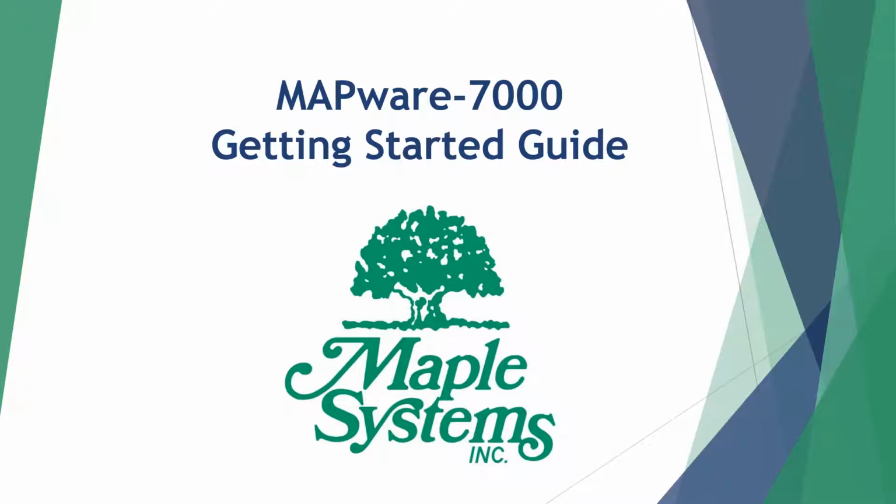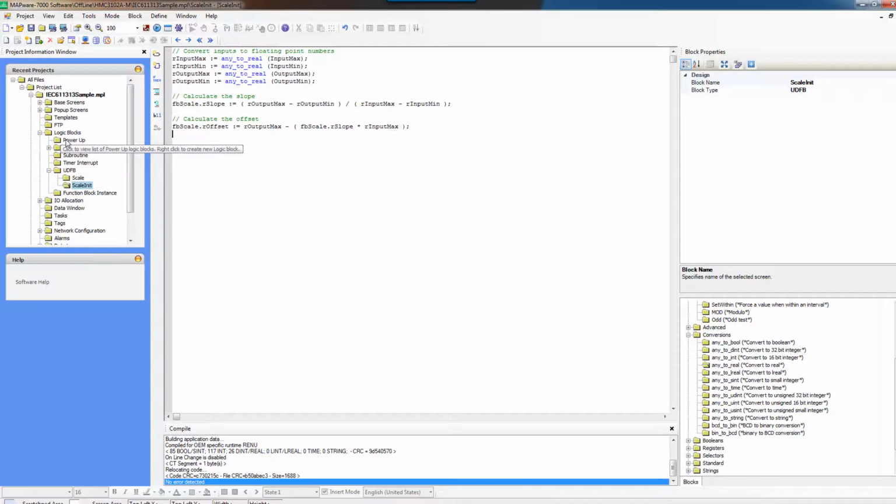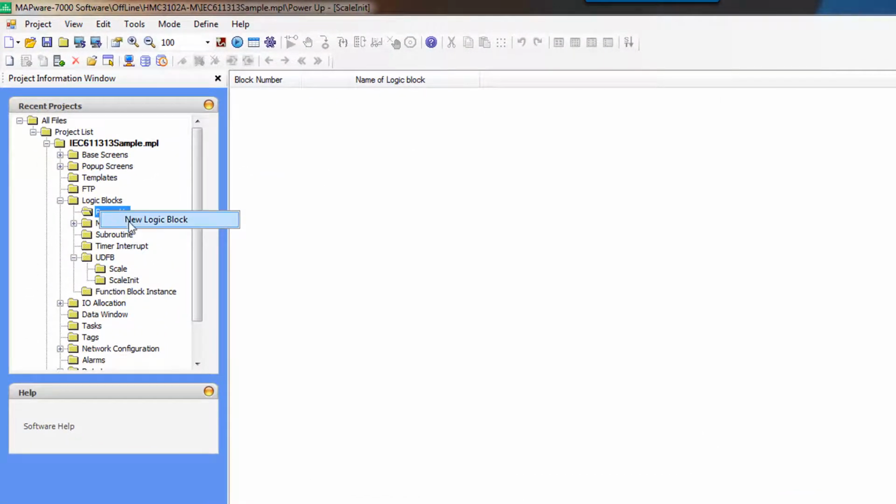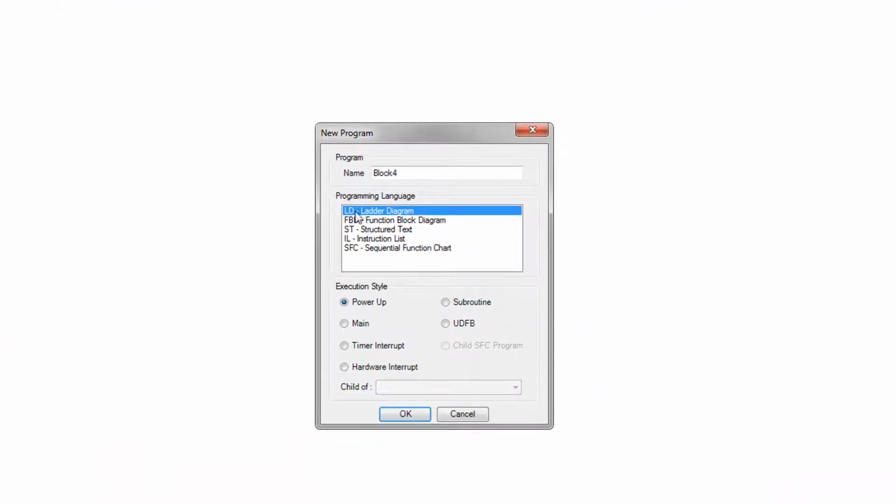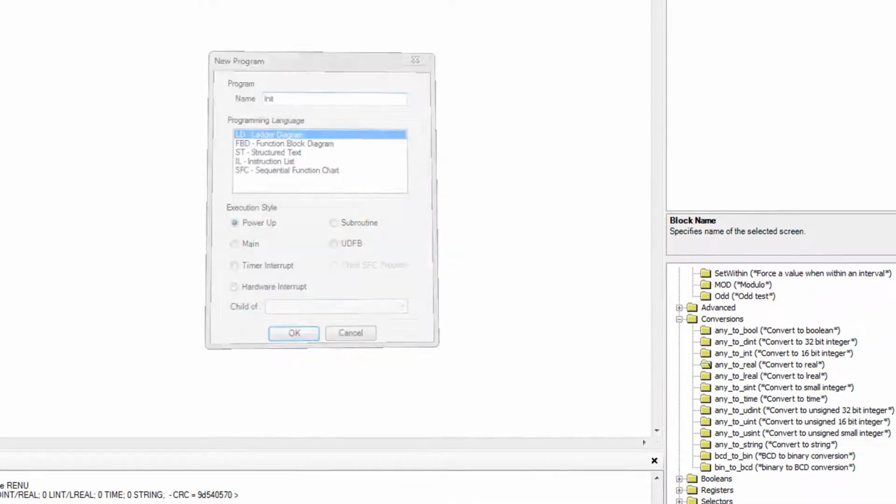And so now that we have our scale initialize function block defined, we can use it in a power-up routine to initialize our two scale function blocks. So we're going to create a new power-up routine. It's going to be ladder diagram, and we're going to call it init, short for initialize.